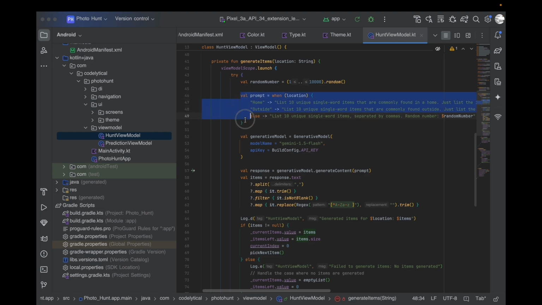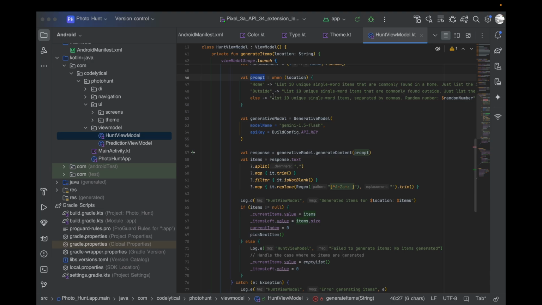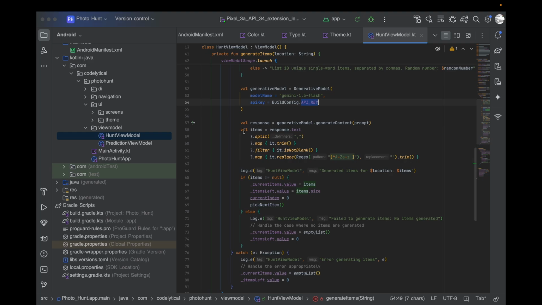So basically this is our prompt that we are using to generate our items based on the category or the location the user selects. And this is the Gemini generative model, that is the AI. The model we are using is Gemini 1.5 Flash, and here you pass in your API key. As I said, we are storing our API key in the local.properties, and we are getting it from the Gradle file, the build.gradle. Okay, now after this we create a variable to hold the response the AI will bring.